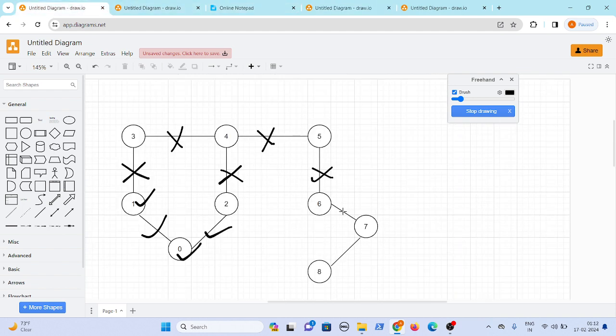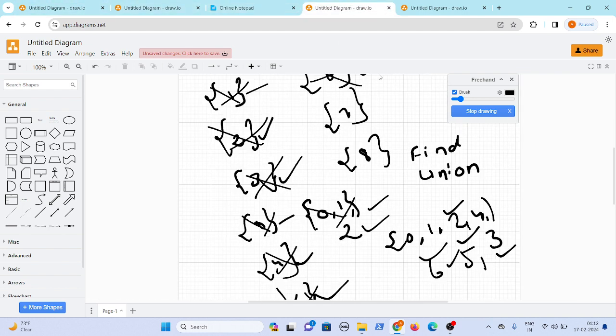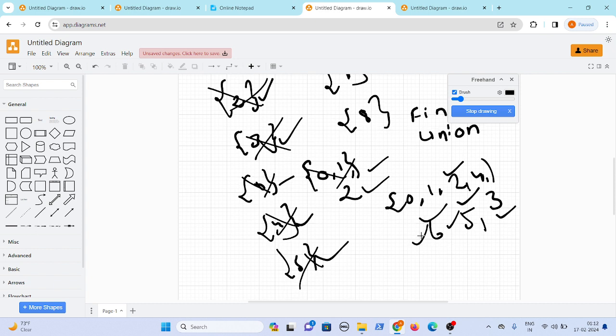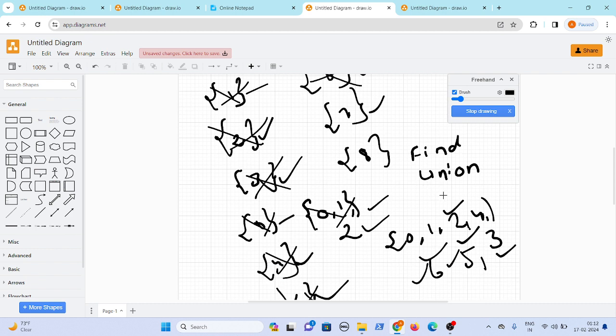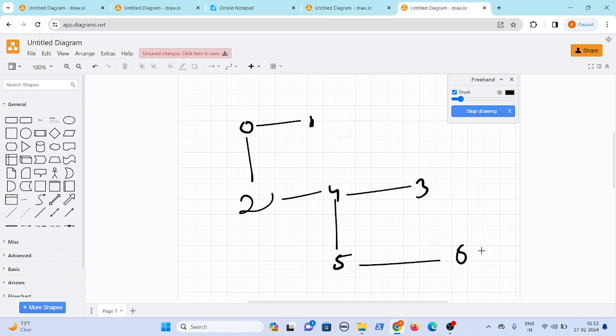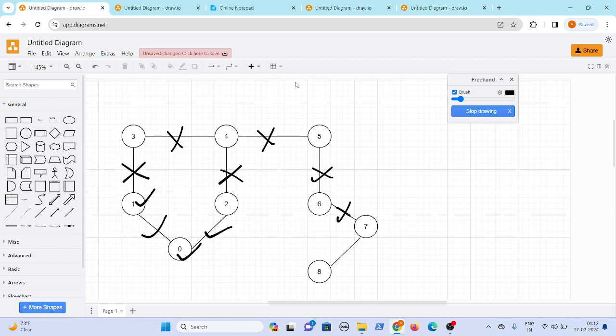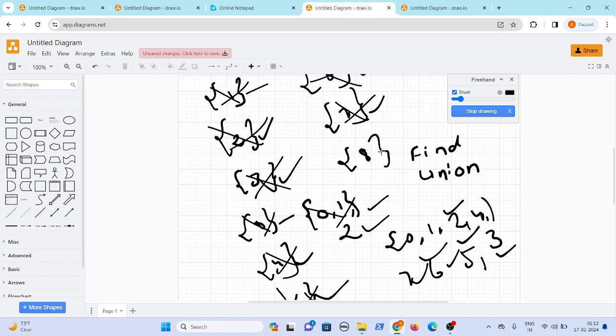Now the next edge I would be considering is 6 comma 7. 6 belongs to this set, 7 belongs to this set. So when you do the find operation, both vertices belong to different sets, which means you can do the union operation. I'll consider this edge as well, so I'll write 6 comma 7. Now there is one more edge, 7 comma 8. 8 belongs to this set, 7 belongs to this set.